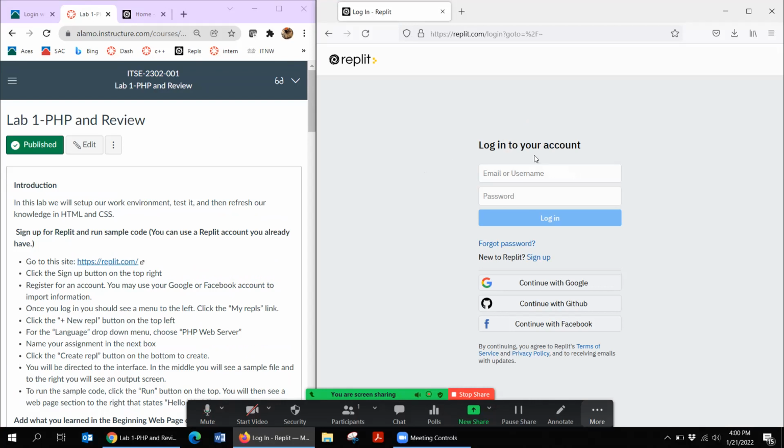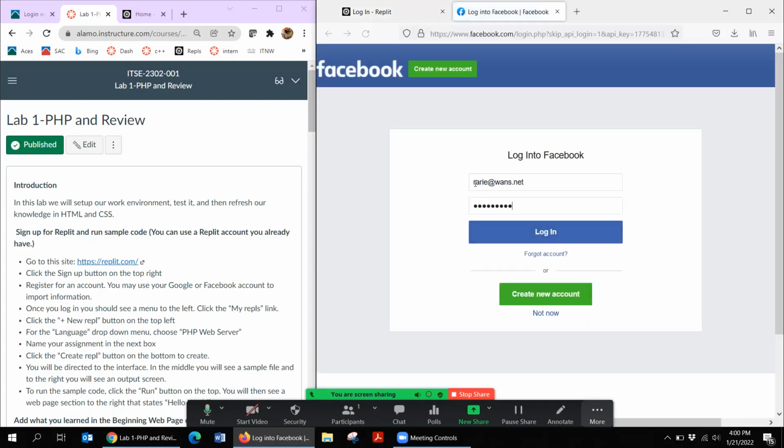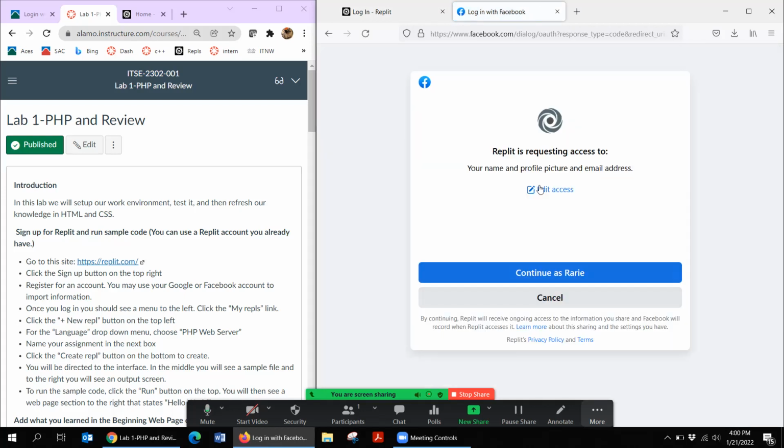Now you could actually log in or create a sign up, or you could use a Google, GitHub, or Facebook account that you already have. And typically that's quicker. So I'm going to go ahead and use a Facebook I have. Log in. It's requesting access to information. I'm going to go ahead and continue.